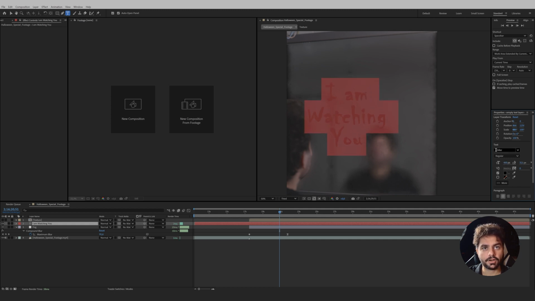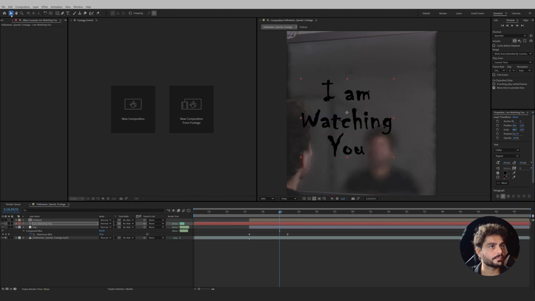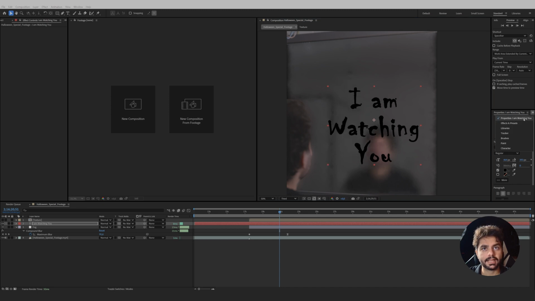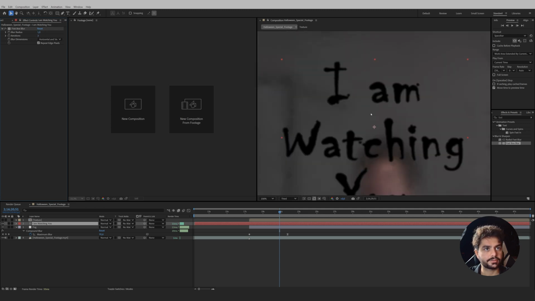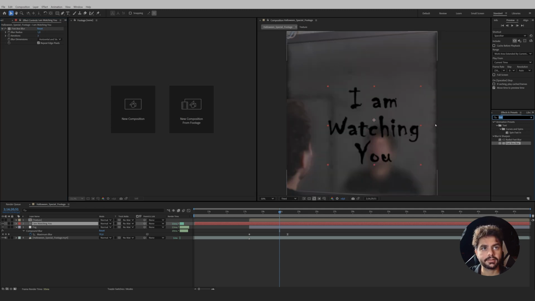I'm also using the font Chiller, which gives us this horror vibe, which looks really cool. Make sure that the text color is black, as this is also going to make sure that we are going to have a transparent part. I'm also going to add a subtle, fast box blur onto my text. Just something like 1 pixel to soften it up a little bit, and that will integrate it a lot better.